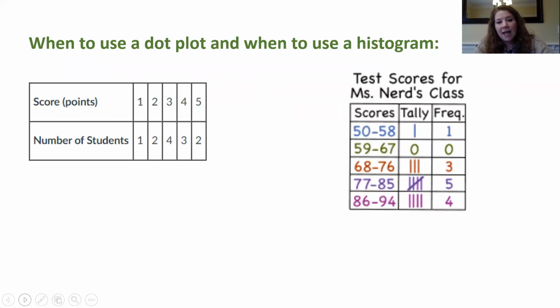Sometimes you'll use a dot plot or a line plot, and sometimes you'll use a histogram. So obviously, this one is already put into intervals for us. So we don't really know, let's say there were 5 scores between 77 and 85. There's 5 people who scored between that. So do we know how many people made exactly an 80? No, we don't. Do we know how many people made a 79? We do not. So you could not make a line plot out of this data. You could only make a histogram out of this data.